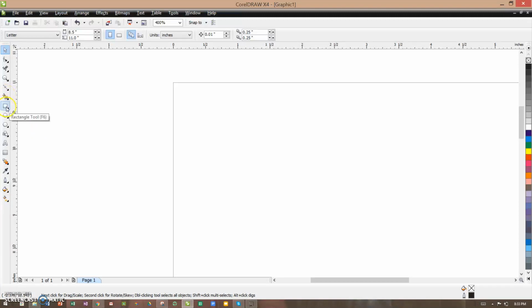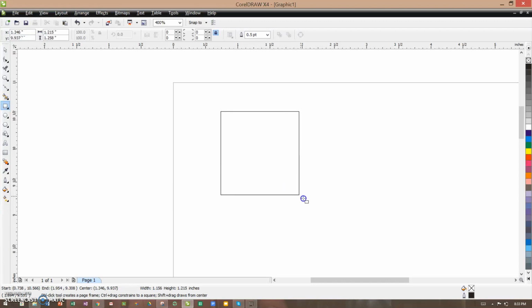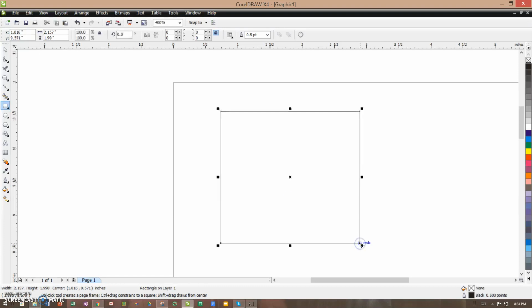Okay, guys, so I'm going to show you how to put tabs onto a piece of your accordion box. So I'm just going to go ahead and take the rectangle tool and start by creating a box. Let's say this is the dimensions of one of the pieces of your accordion box. I don't really care what the dimensions are at this point. This is just as an example.